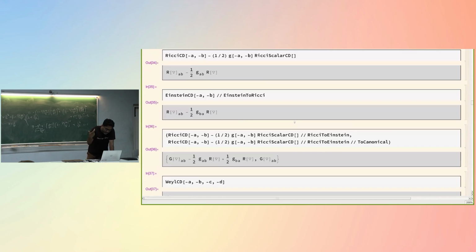Similarly, I went the other way around. From the Ricci, you can go to Einstein, Ricci to Einstein. And so here you can see that what I've given is R mu nu minus half g mu nu R. If you want it in Ricci to Einstein, when I'm not doing the simplification, it's just going to convert, right? So it's going to give me G mu nu minus half g mu nu R. But again, obviously there is a g mu nu R here, g is symmetric. So when you use ToCanonical, you will just get the g mu nu.